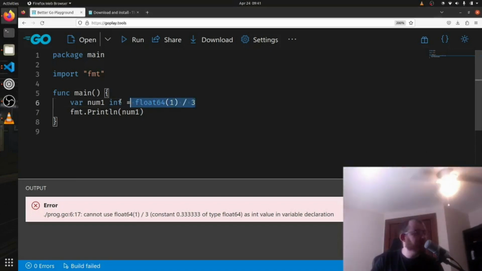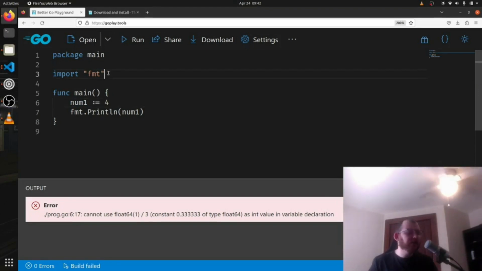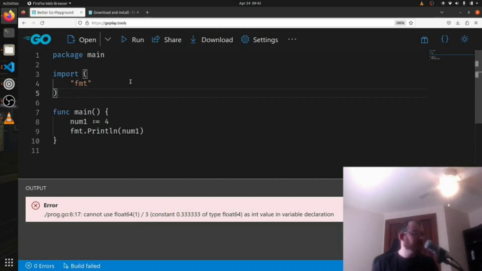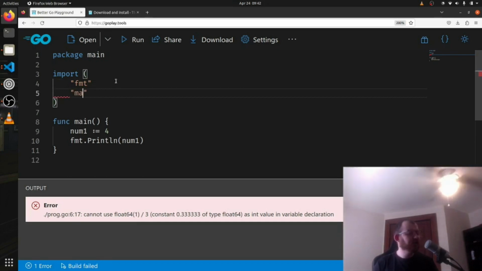is a math library. So let's get rid of all this stuff, and we're just going to set num1 equal to 4 for now. We want to import the math library from Go. To do that, if we want to import one thing, we can just use quotes, like fmt is the format library. There's a bunch of code in there. We want to import the math library too, so we need to use parentheses around this to import multiple things. No commas, just fmt, and then the math library. Not sure if it has to be capital F. I don't think it does.